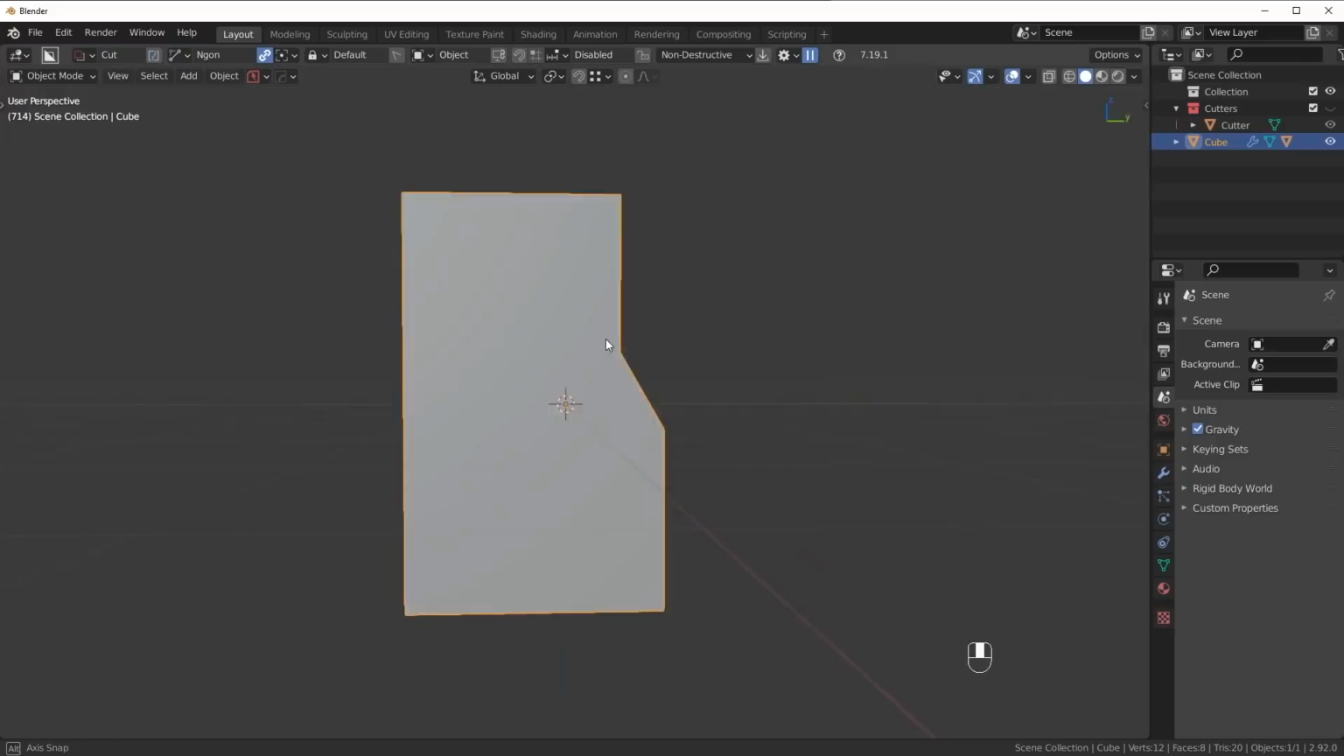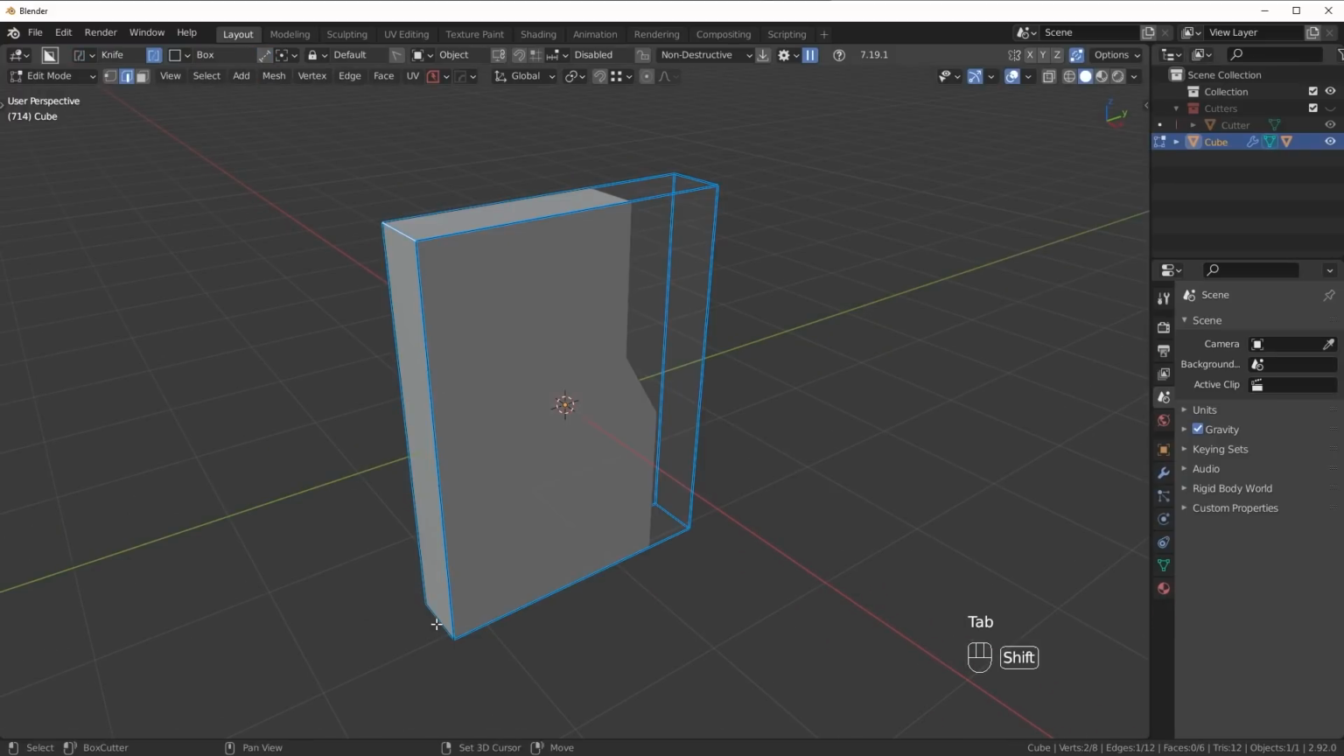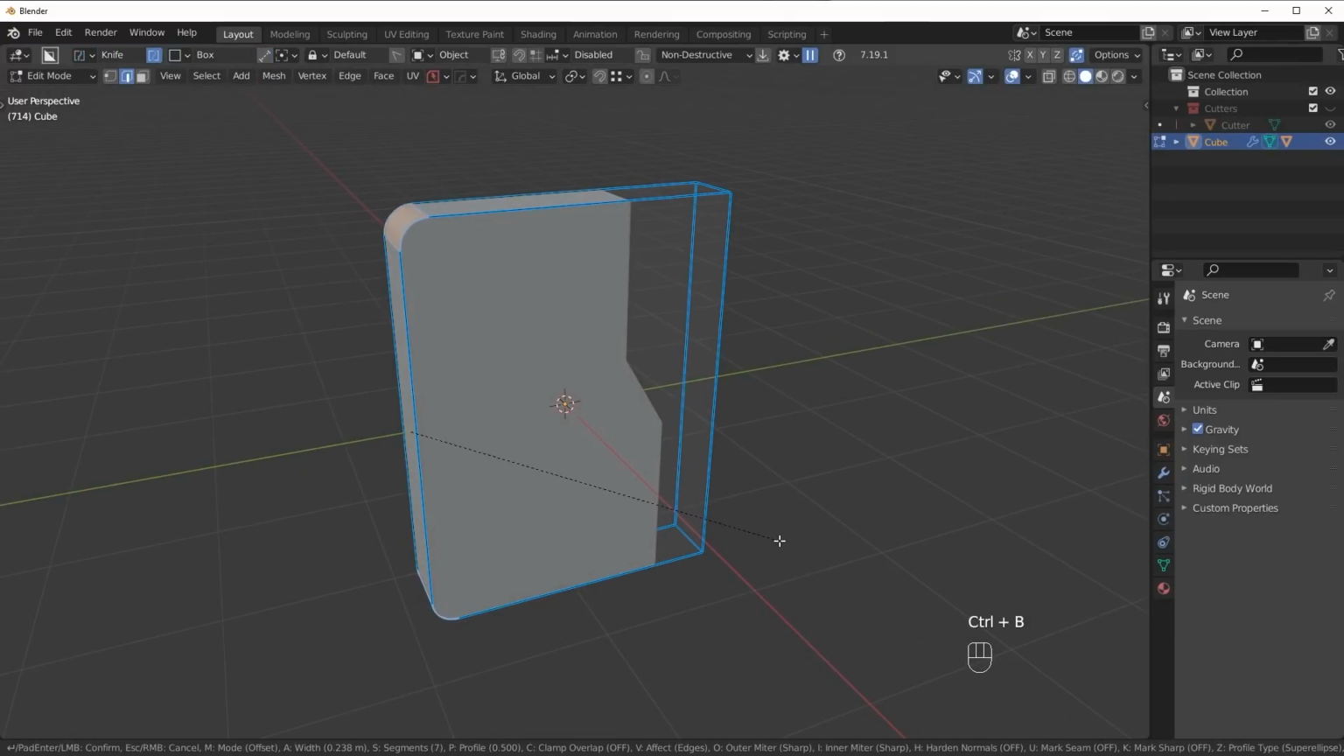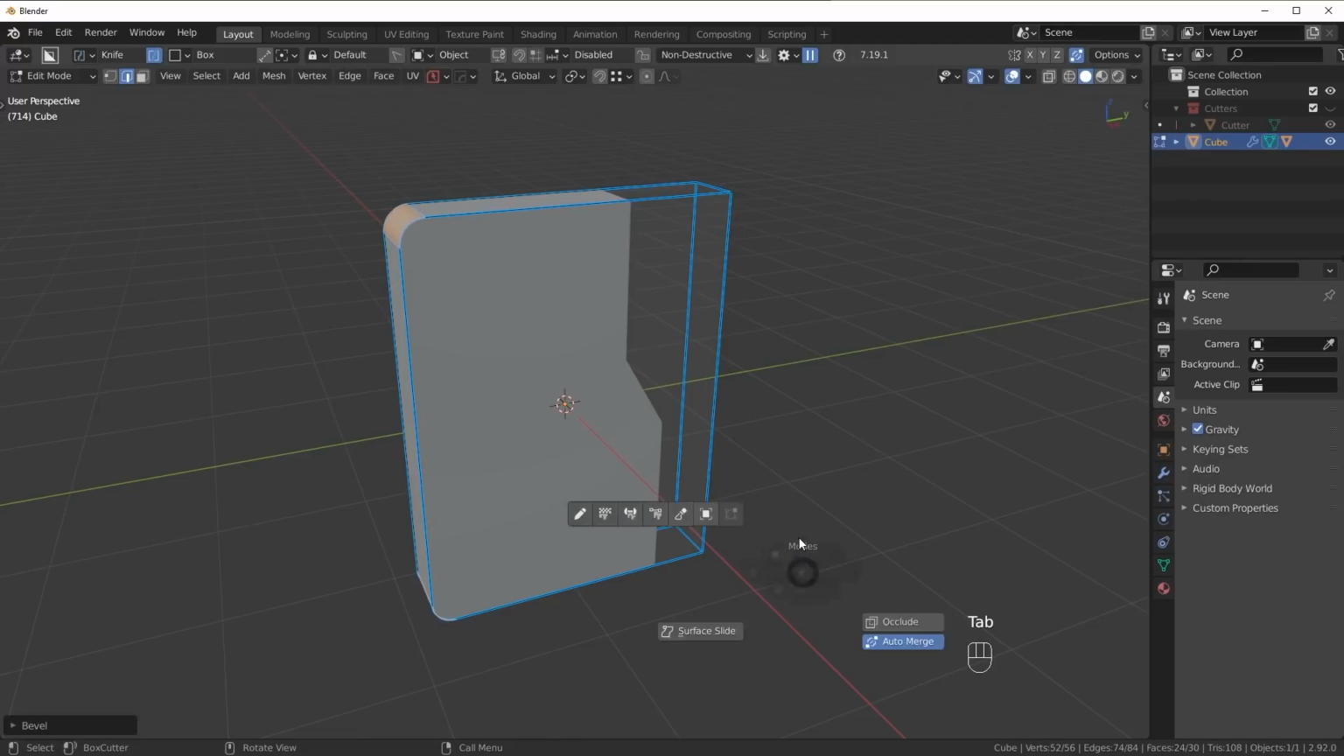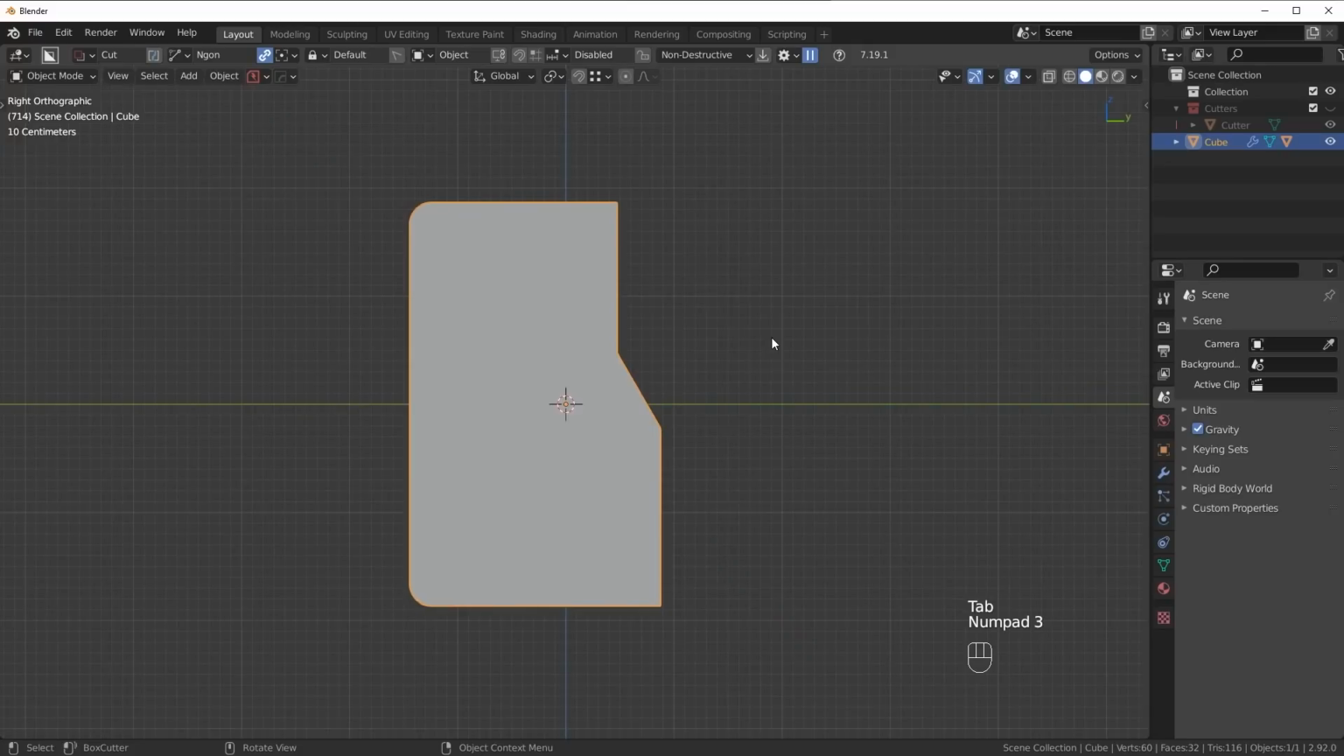So what we're going to do now is maybe bevel these edges back here with Control B. I'm going to give it like 12 segments. The reason we want to do an even number of segments is because it's going to make the decimation process to the low poly later on in this tutorial a lot easier.